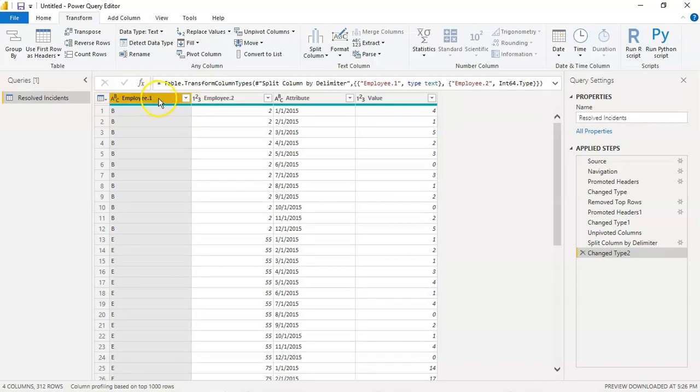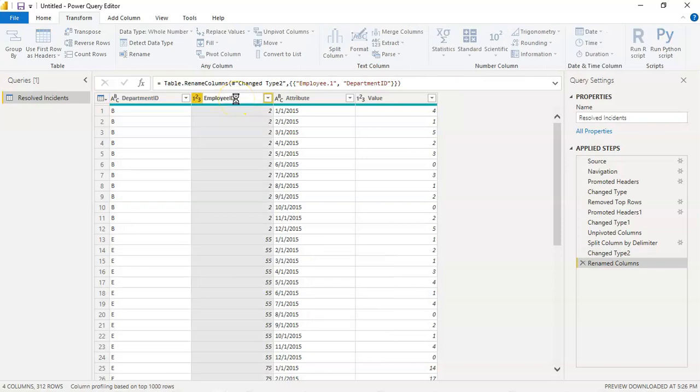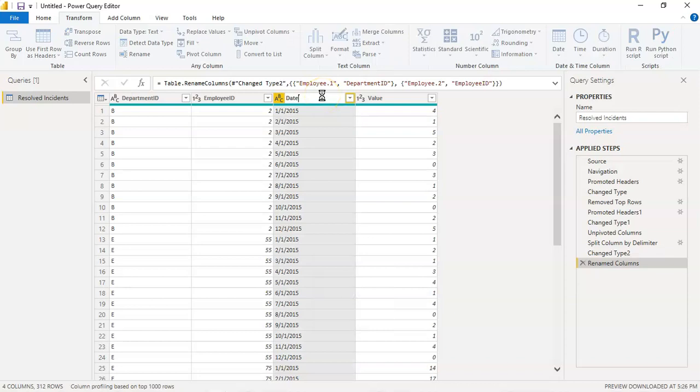So the only thing we need to do here is to change the name of each column, and to do that just double click on that column and type the name that you want. Department ID for the first column, enter. Employee ID for the second column and click enter, and date for this column and hit enter, and finally number of flights for the last column, enter.